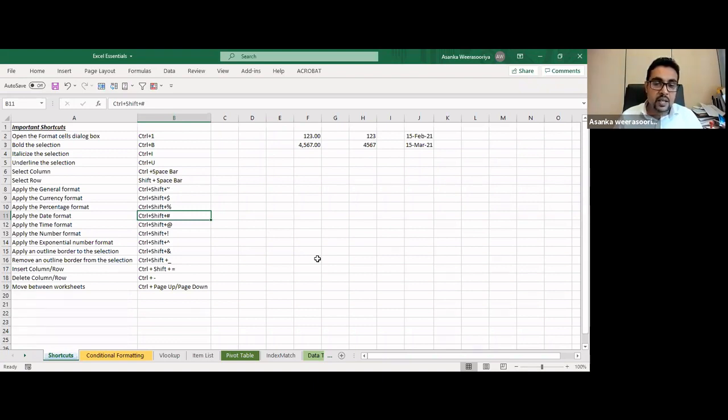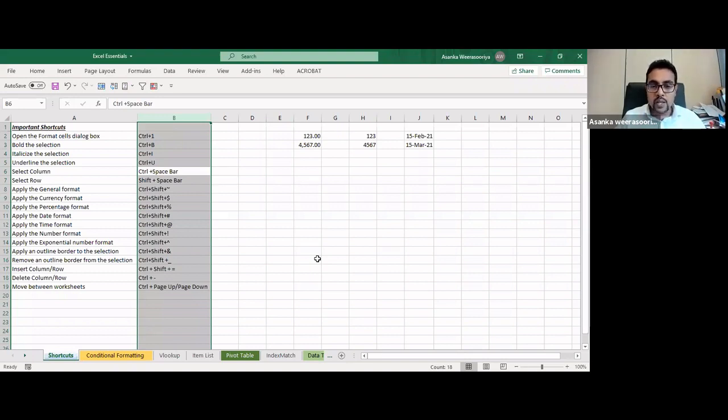Now you can see the cell pointer appears on B11. I have selected the B11 cell. If your cell pointer is in any cell in column B, you can simply select the entire column B. I'm talking about the entire column. What is the shortcut key? Here you can see the shortcut key: Control space bar. Now I press the Control key and space bar. I select the entire column B by pressing Control space bar.